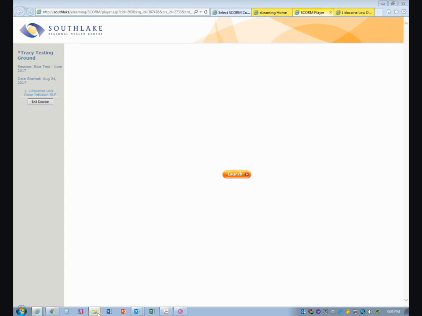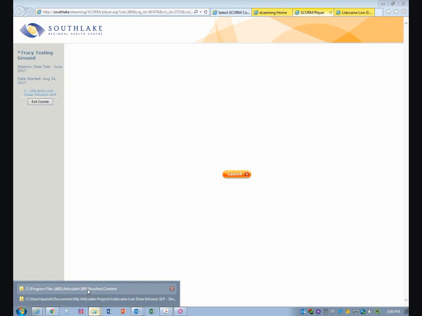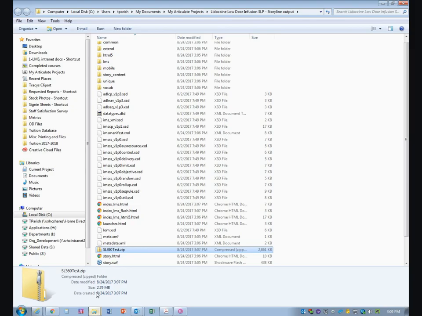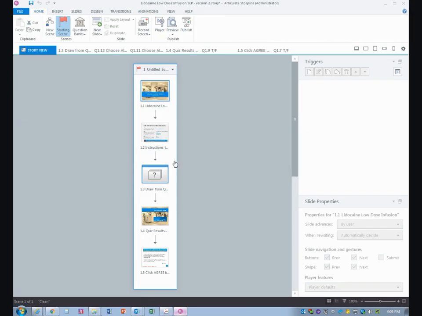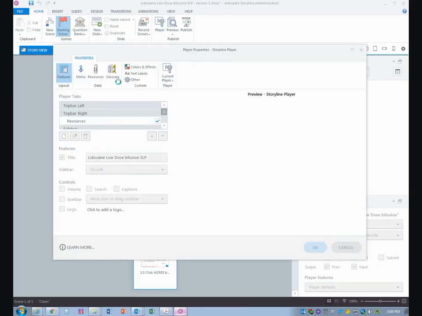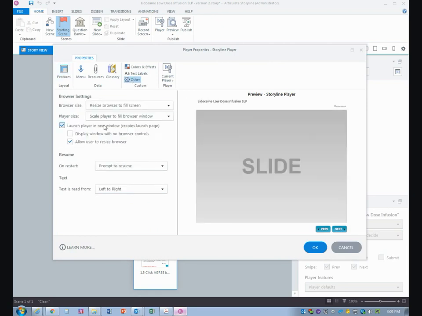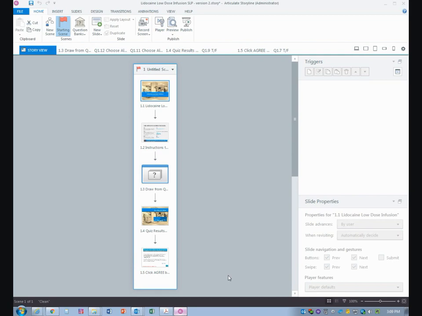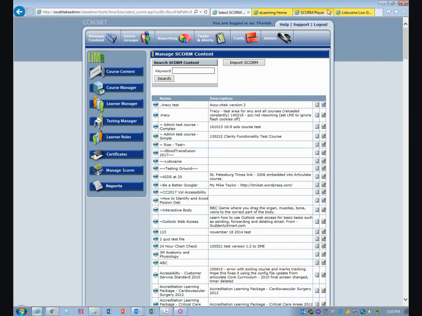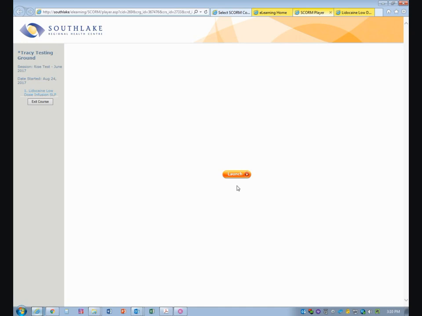So when you go to publish your course, if the first two files and adding that code in do not work, go ahead and publish your course using the player and making sure that you click other and launching it in a new window. That's the one tip.